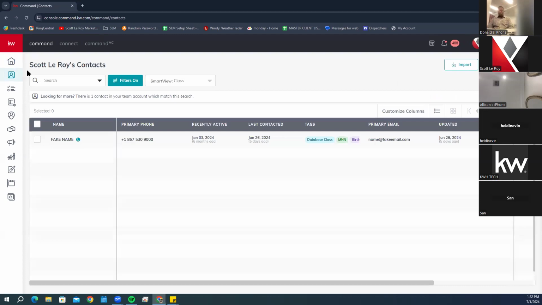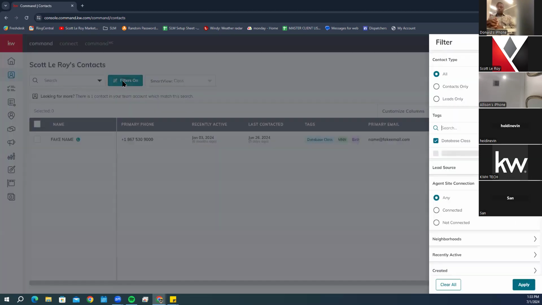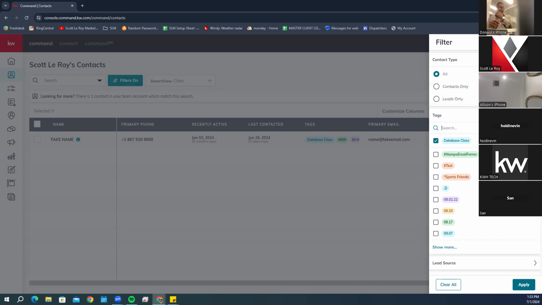All right, so your contacts are your database. This is where all of them live. This is where you're able to make edits, add, remove, things like that. First, over here in the search bar, you are able to search by first name, last name, email address, physical address, or you can search by everything. You have the filter option here where you are able to filter through all of your different contacts. You can search by contacts only, leads only, or by different tags.